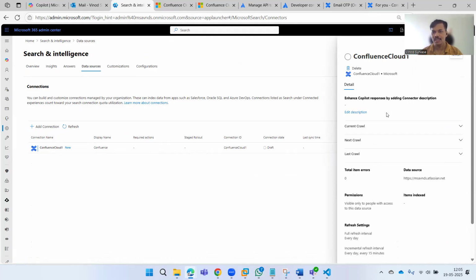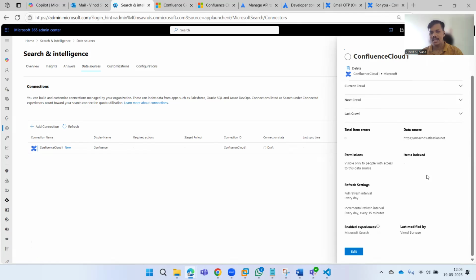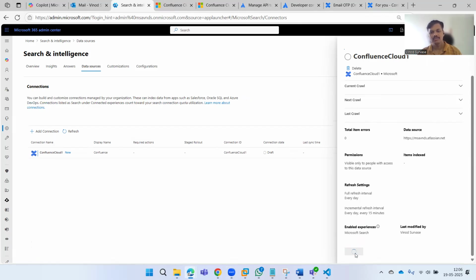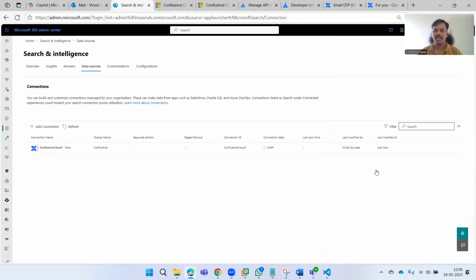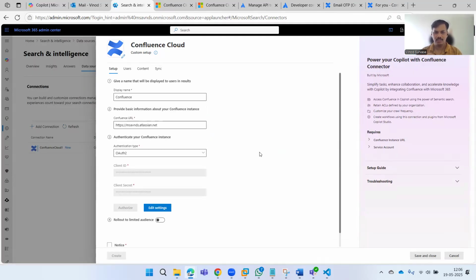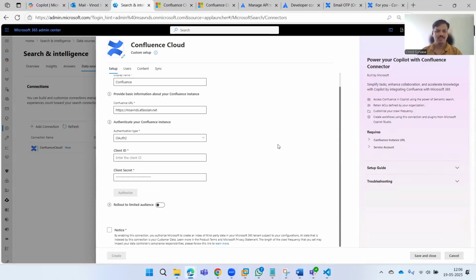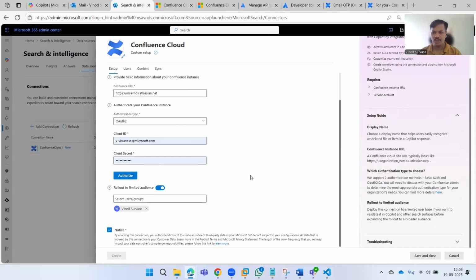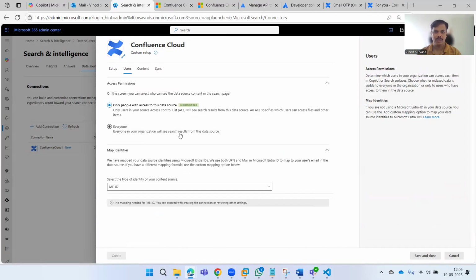So you can see that there are different stages where it has current, crawl, next, and last. These are the crawl stages, where crawl as in it's going to simply index the data, right? To do that, it has to identify everything together and then it should just start connecting, right? Then we can add the scope here, plus.